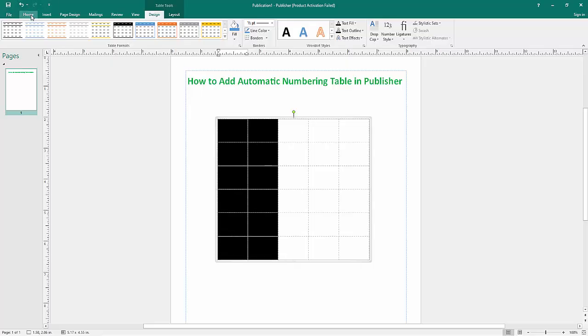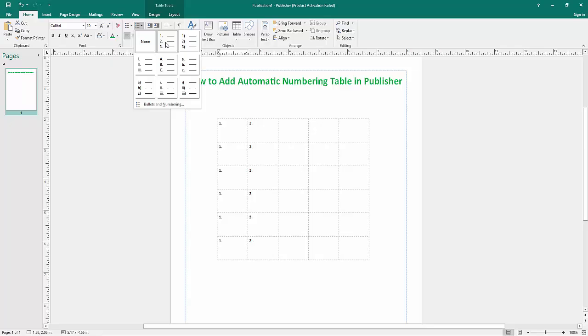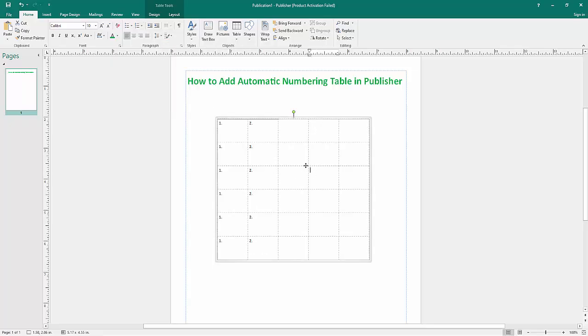Now go again to the Home menu option, then click the numbering icon option. Now select a numbering. That's it. Now you can see the automatic numbers added in the table.